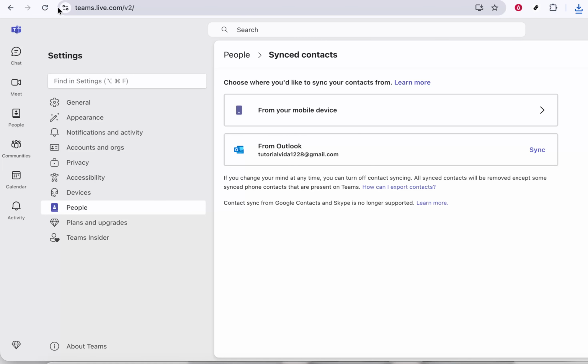First, make sure you have Microsoft Teams open on your computer. You can be on any screen inside Teams, whether that's chat, Teams, calendar, or calls. What matters is that the app window is active so you can see the top menu area.